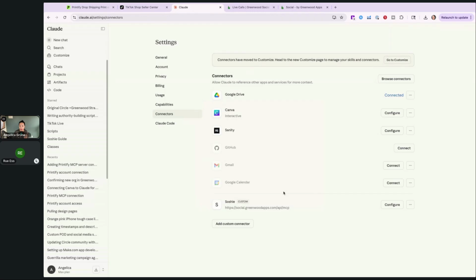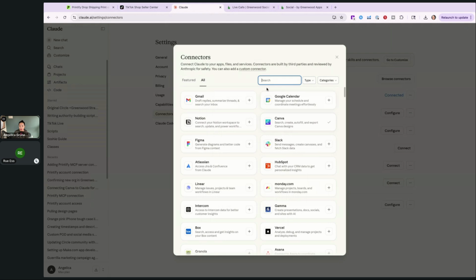And then to add Canva, you'll go to Browse Connectors, and it should be right there. But you can type in Canva and then connect Canva that way.